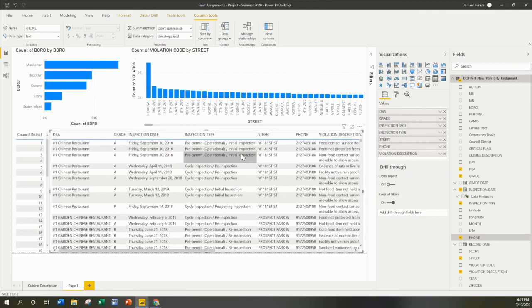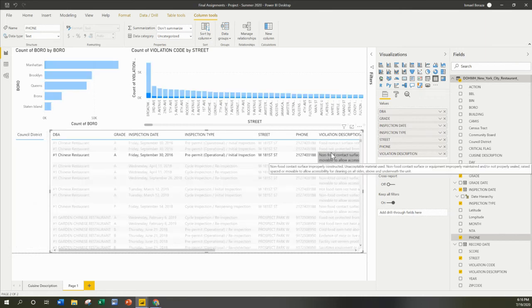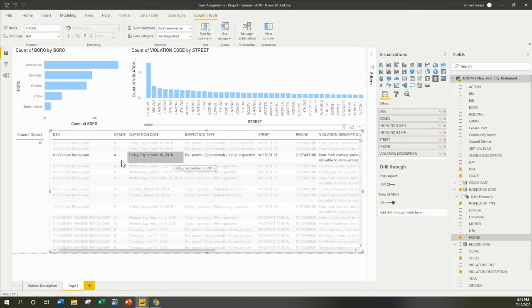All this looks the same. All this is the same. It isn't until you get to the violation description that you can actually see that it's a little different. This narrows it down for you. Council District 10, Friday, September 30th. This is what they were in violation of.